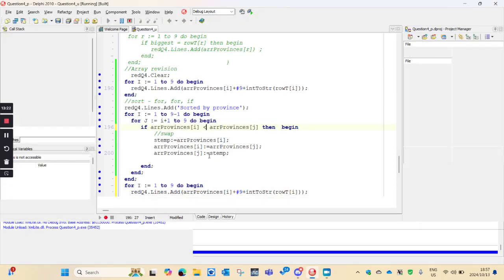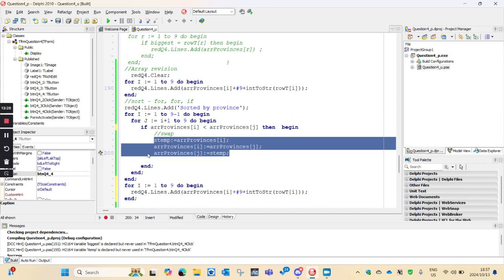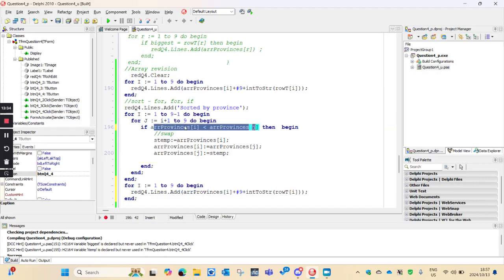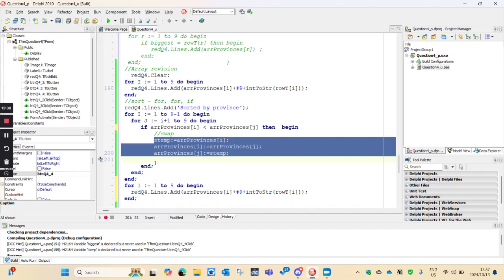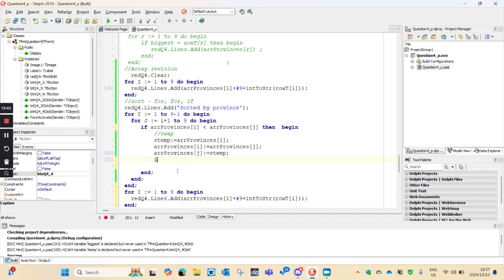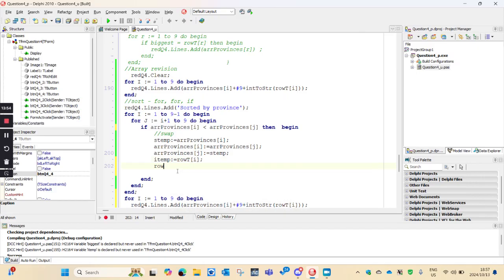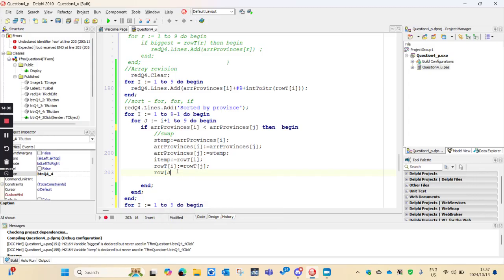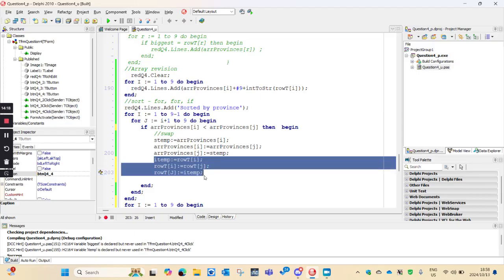So that's a problem. That's why they call it linked arrays. When you do something with one array, you have to do it with the other one as well. So once we swap the provinces, even though we're only sorting by provinces, that's why the if is provinces, when you do the swap, it's always all of the arrays that are linked together. So we just have to do our I temp as well with our row. So we can put the I value into temp, and then the row at I can get the row at J, then the row total at J can get our item. So we just have to also swap the rows.